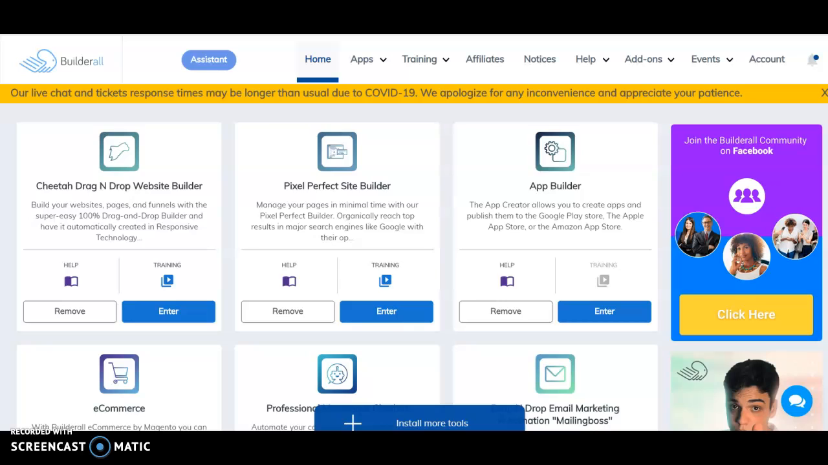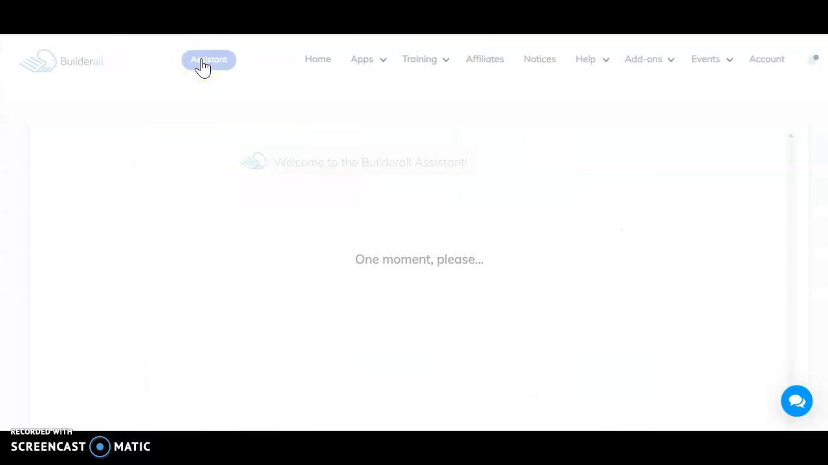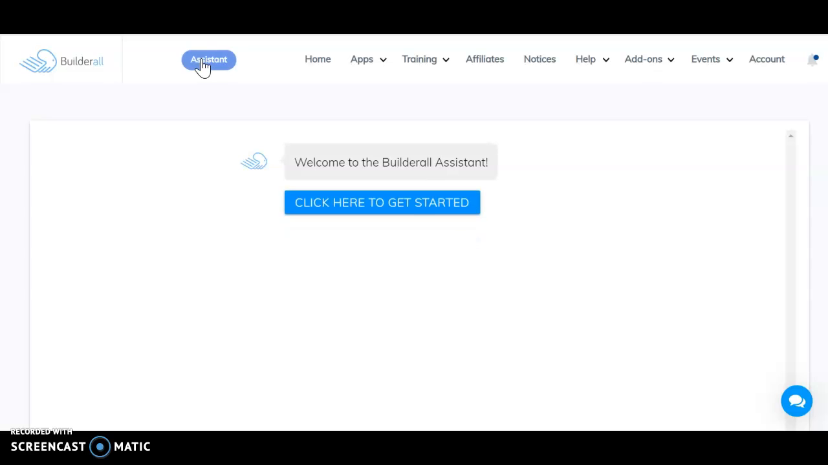So with Builderall, what they've done is they created an assistant tool. Up here at the top, to the left, you'll see a button that says Assistant. If you click on it, it's going to open up a page. Now, the cool thing about this is exactly what you're about to see. We have the same tool. This is called a site bot. So we're able to set up the same type of process.